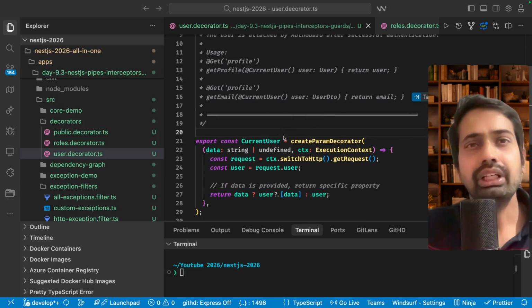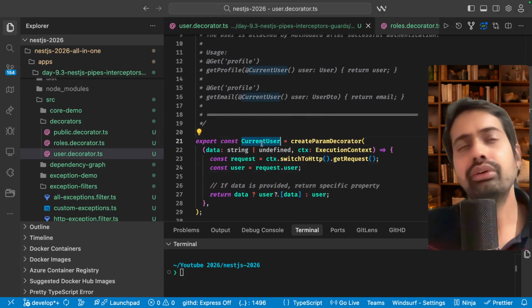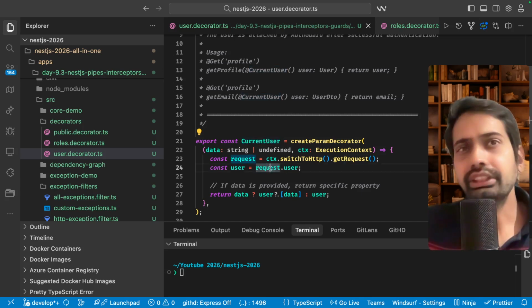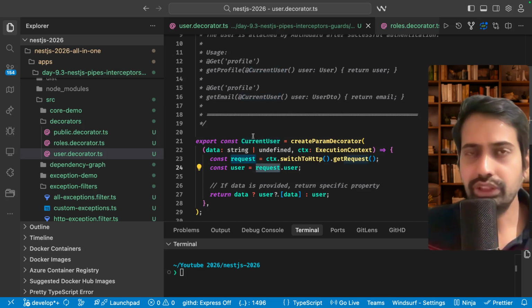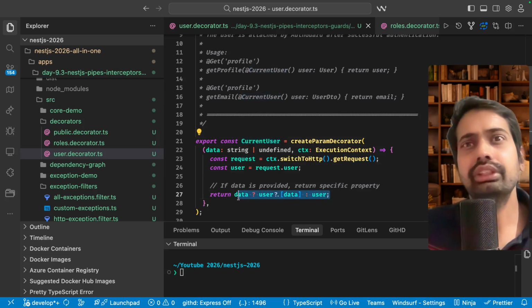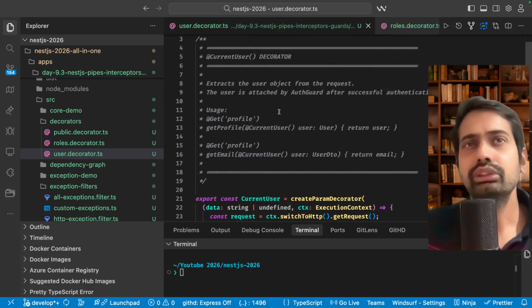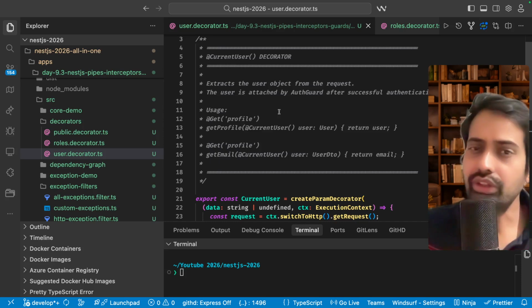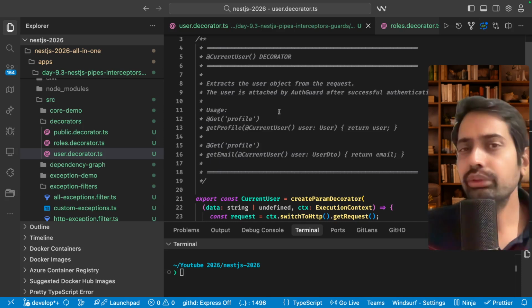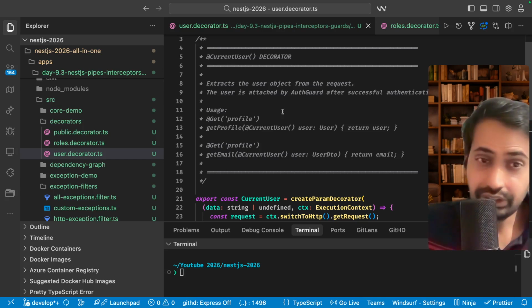But this needs to be set from the session, which will set a user object on the request, and using CurrentUser you can access that inside a controller. So these are some of the uses of decorators. You can create your own custom decorators, and you can use them just like this.